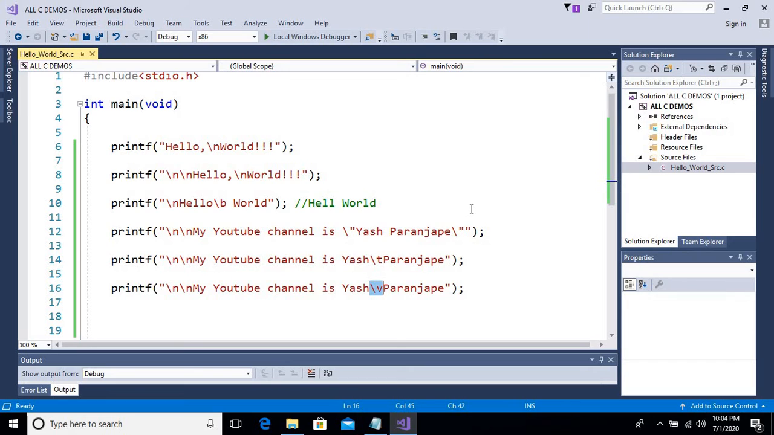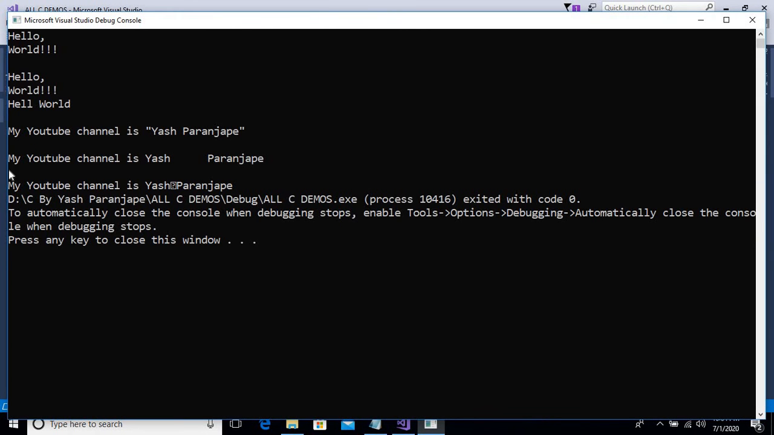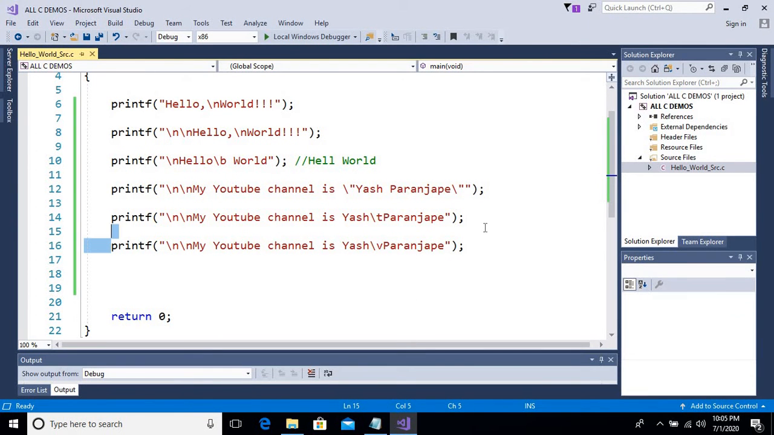All right, so let's have a look at whether it works on Visual Studio 17 or not. That is what I wanted to tell you. My YouTube channel is Yash, and something weird is displayed, isn't it? Ideally after that, a vertical tab was expected, but they didn't have it. So these are a few problems with some of the IDEs. You just need to move on with it. Nothing to worry about. This is what you need to remember. Let's move on with some more.